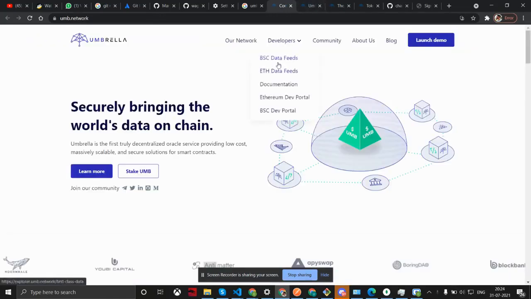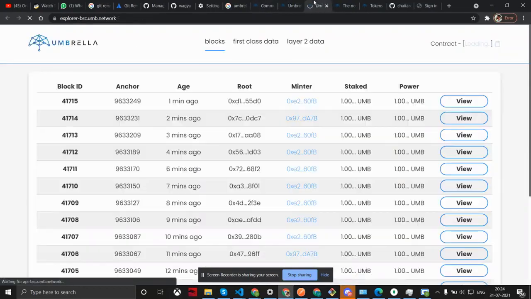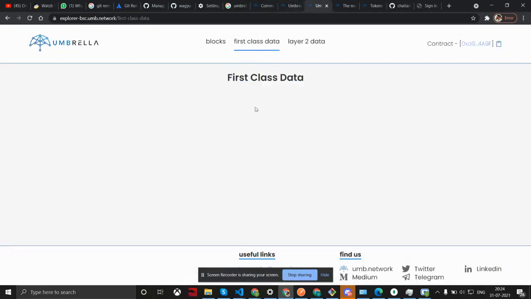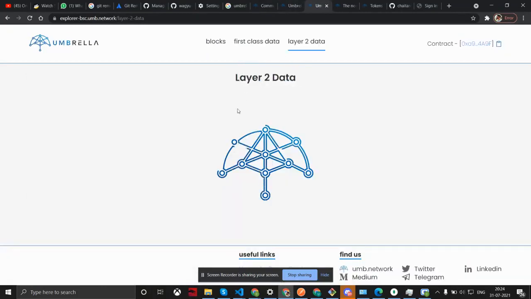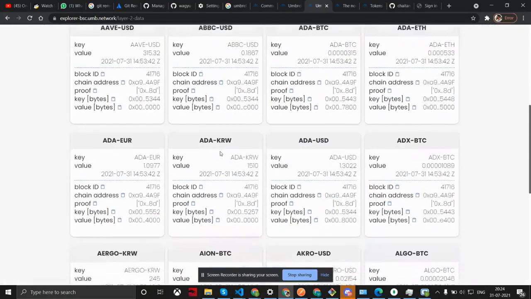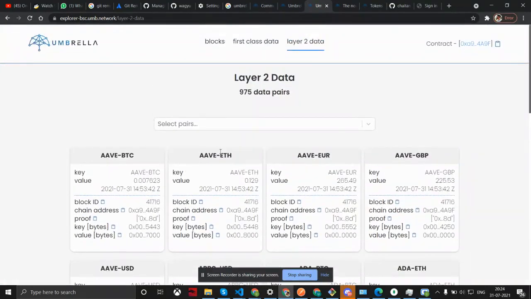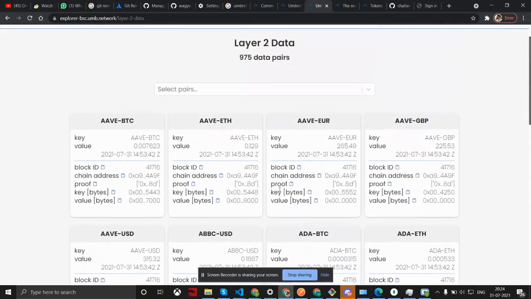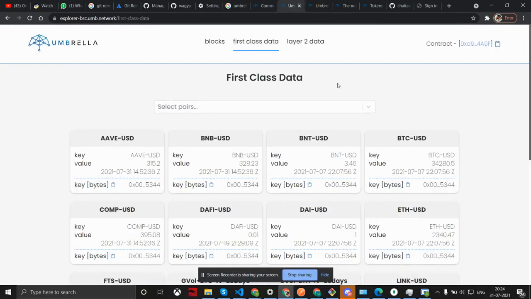This is all we have. The way I came here is you can come into this page, BSC data. So these are the first class data, and this is the layer 2 data. I'll be explaining a little more about layer 2 data. Layer 2 data is the kind of data which is not regularly used, but they keep updating the layer 2 data as well. And once a particular pair is very popular, they put it into the layer 1, I mean the first class data, and stuff like that.